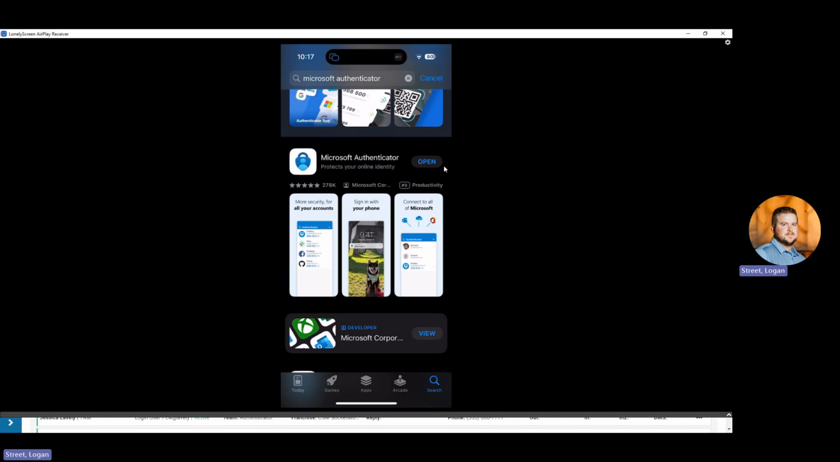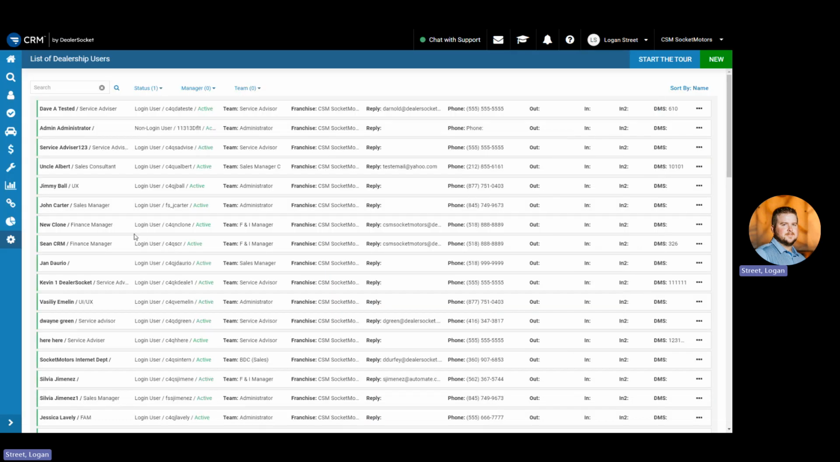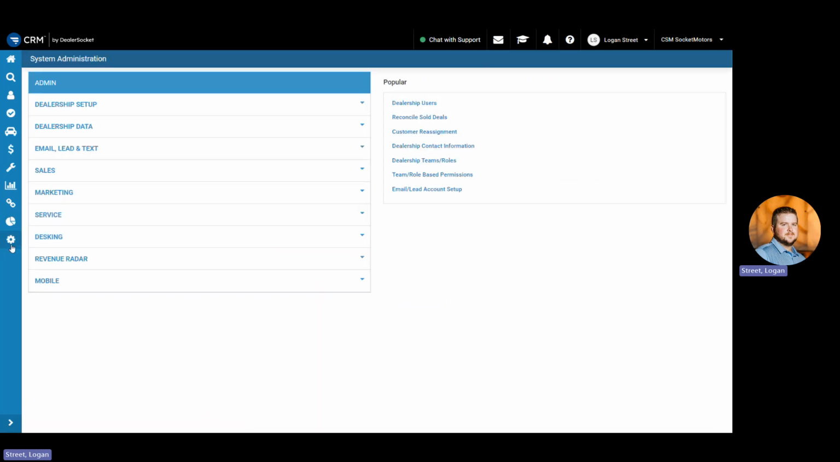Okay, that covers... Actually, you know what? We need to go back. We need to set up the salesperson's notifications. So the next thing we're going to do is come back to the admin menu. Hit that gear icon on the left-hand side of the screen.